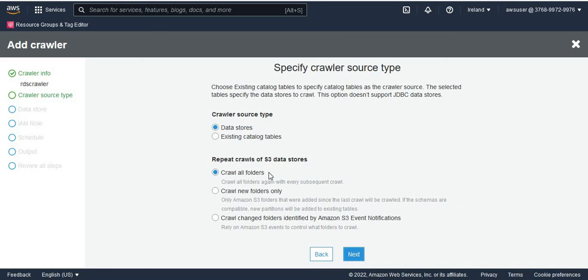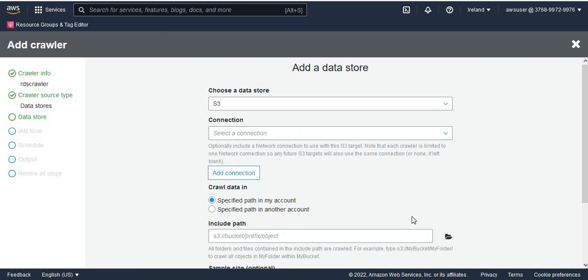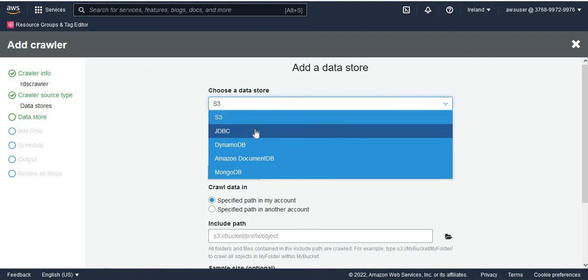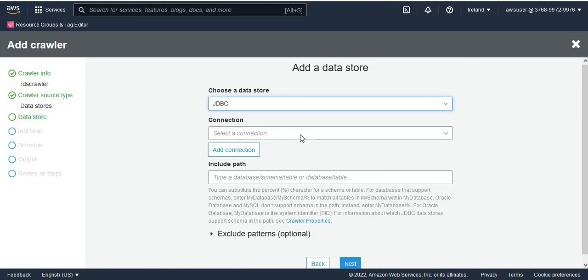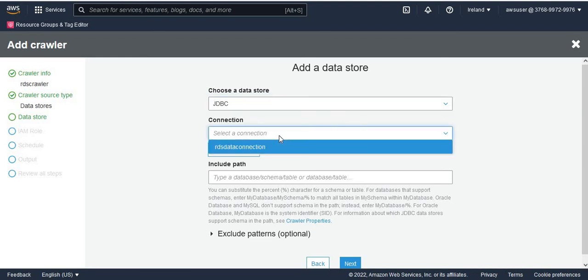If it is S3, then I want to crawl all the folders, but I'm not going to use S3 anyway. Then here I have to select my data store type. So in this case, my data store is JDBC. And the moment you select JDBC, it says, okay, tell me which connection you want to use to connect. And I simply provide my RDS data connection as the connection over here. So by this configuration, my crawler knows which connection to use to connect to my database.